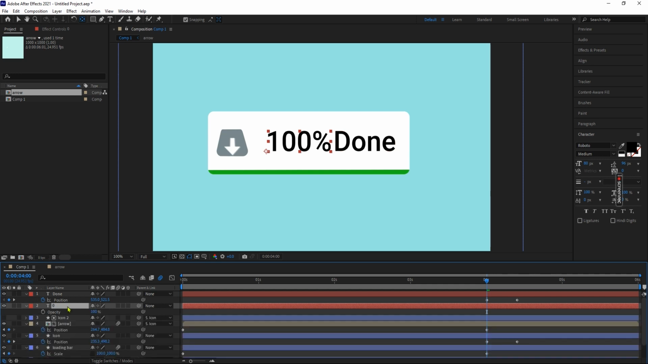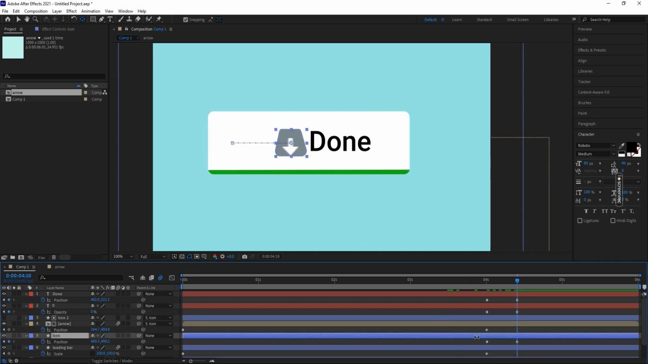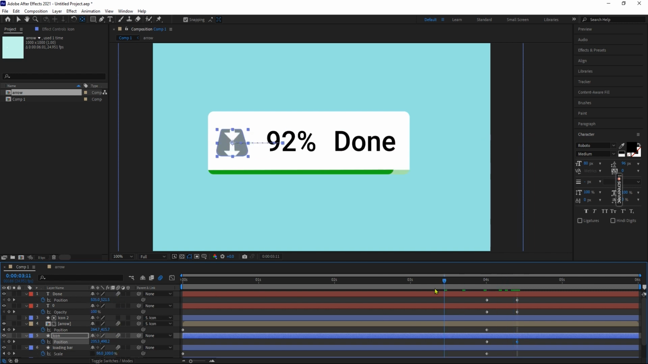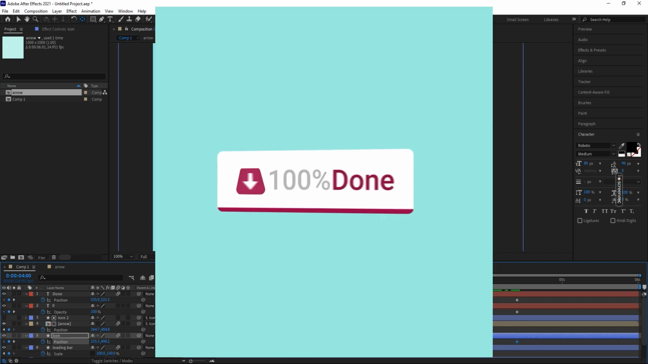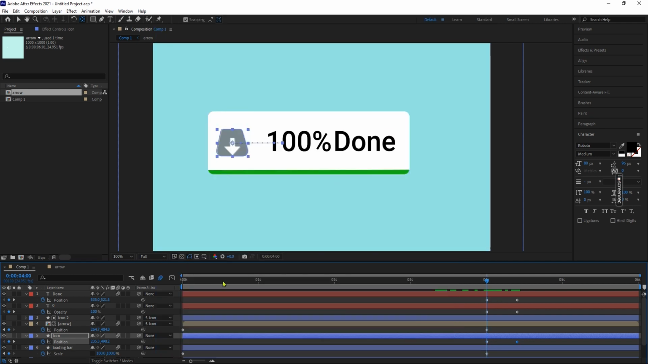Now we can apply an opacity animation to it. Yeah, this is fine. I think this is a bit too in, so let's just drag it here. Yeah, this is fine. Apply motion blur to both of these, this icon and this done. And also we want the color to change like we had in the animation clip that I showed at the start. So let's just add a color into it.